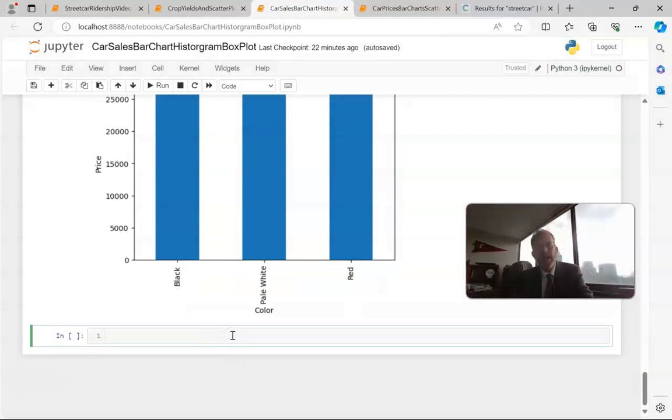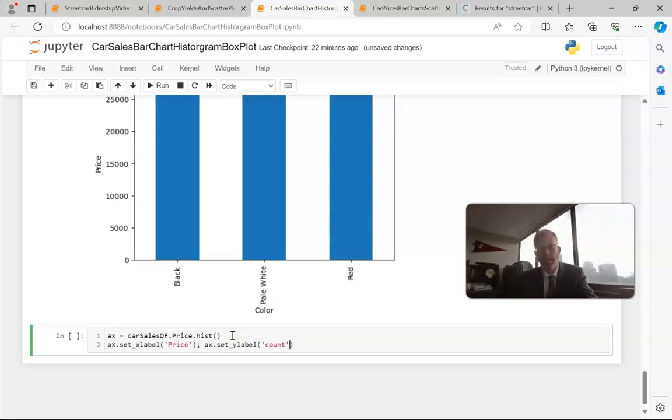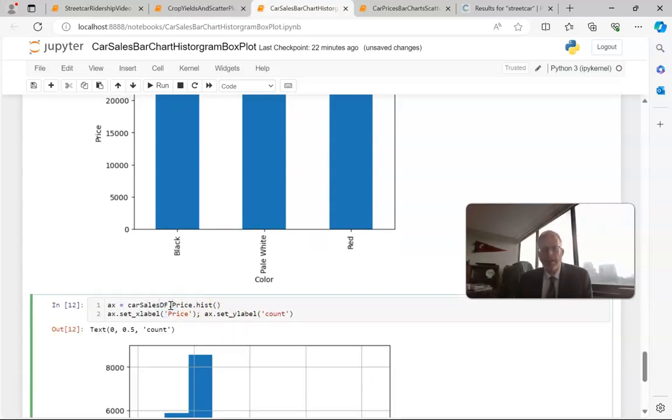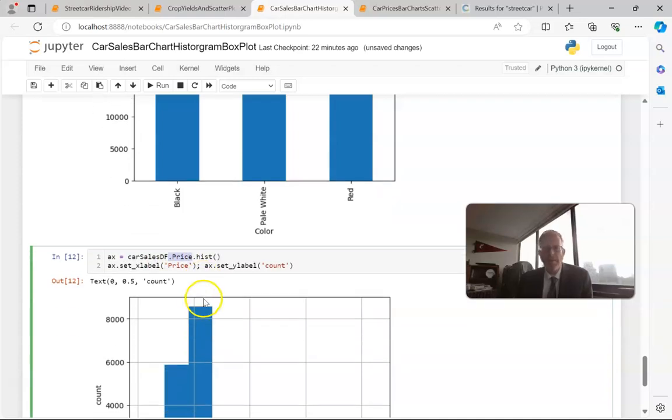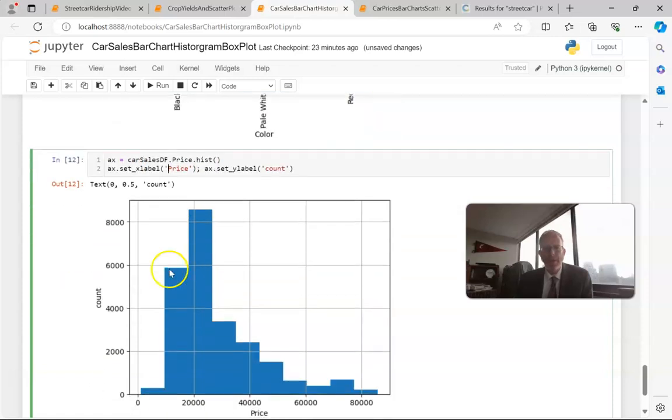So for a histogram, again, just a couple lines. Note that we're simply accessing our data frame and then calling the column where we want to invoke a histogram, and then saying hist. And then we set our labels as price and count. And you can see the distribution we have here.